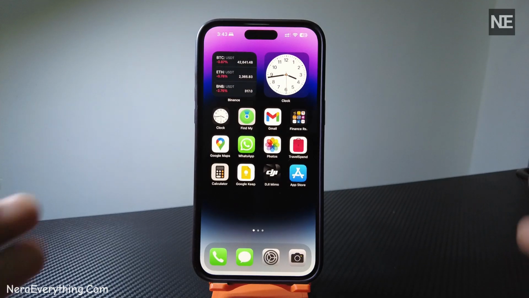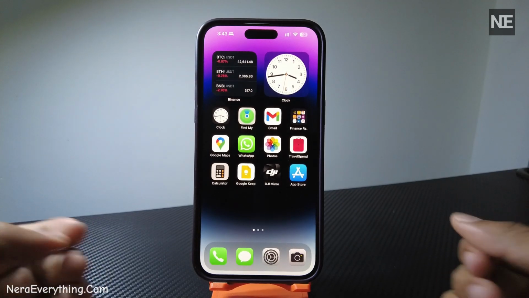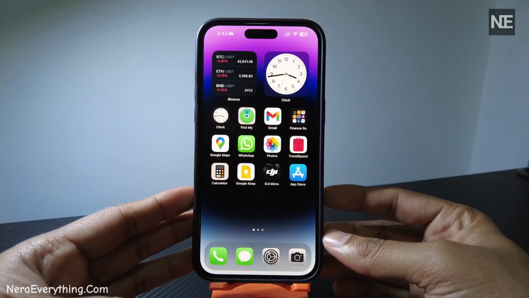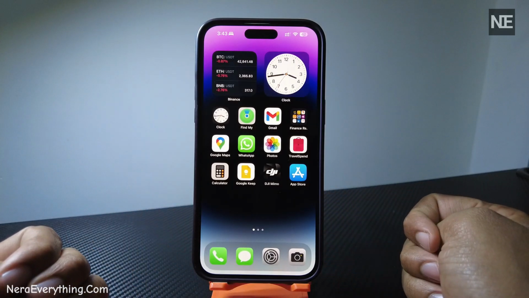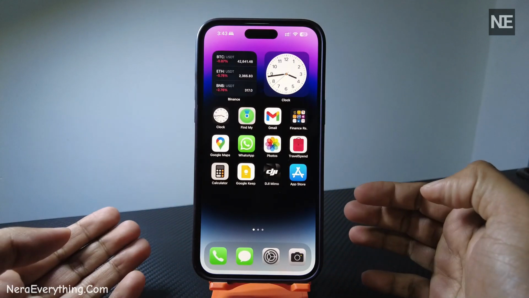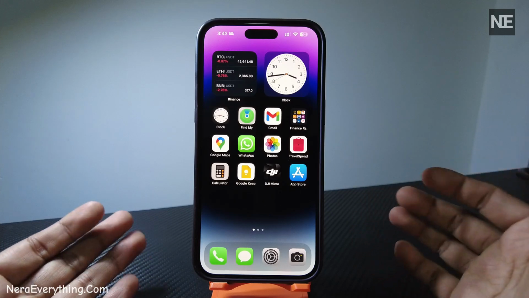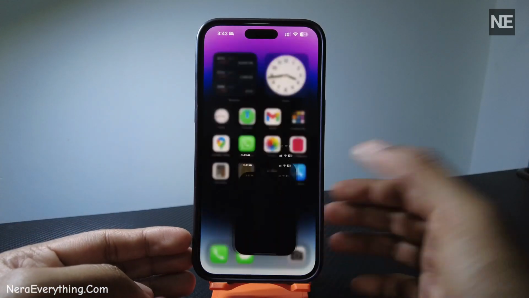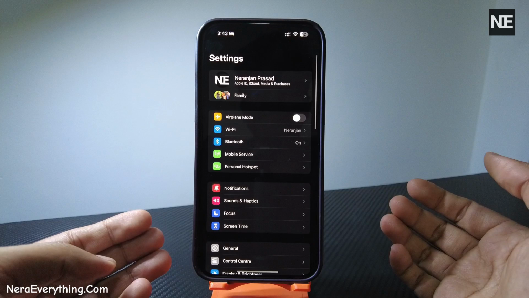Hello everyone! Today I'm going to show you how to turn on or off the motion limit, specifically the frame rate limit, on your iPhone 14 Pro and iPhone 14 Pro Max. First things first, let's go to your iPhone settings. Just tap on the gear icon on your home screen or app library.